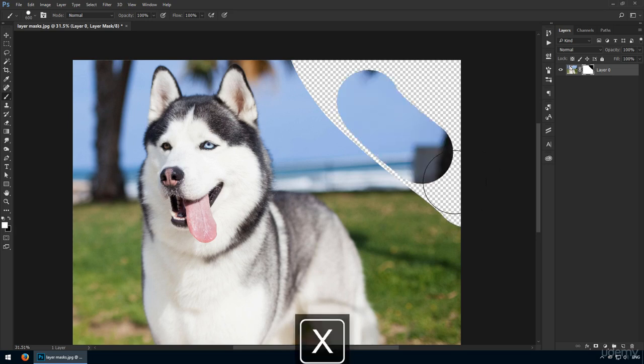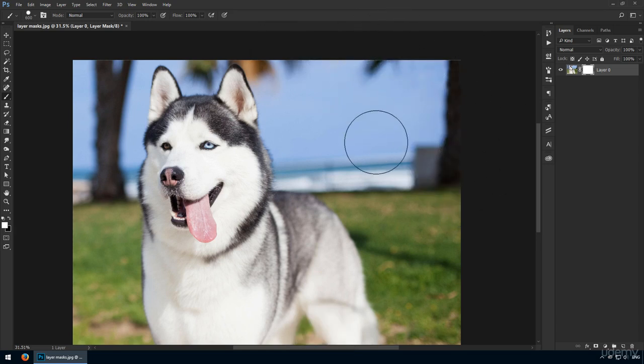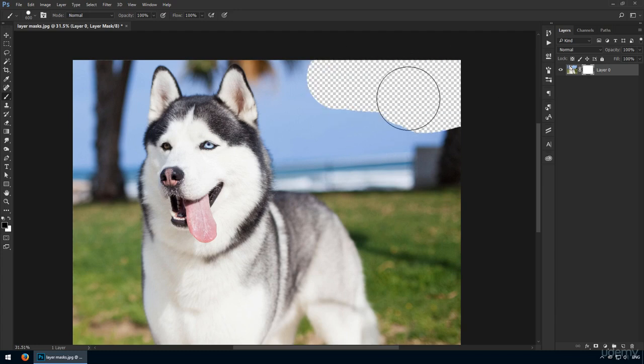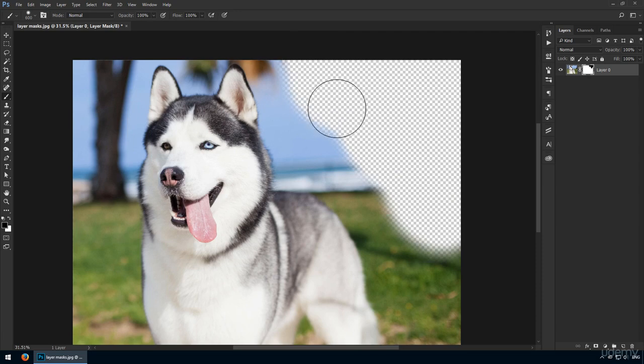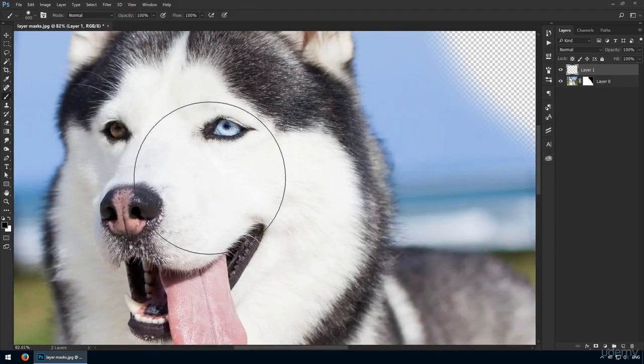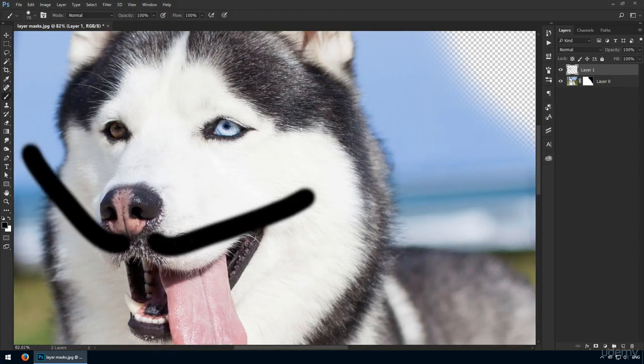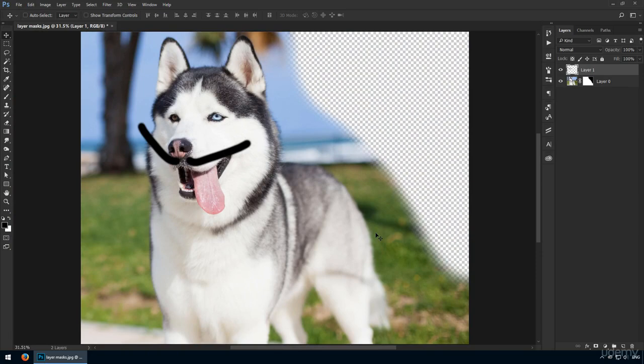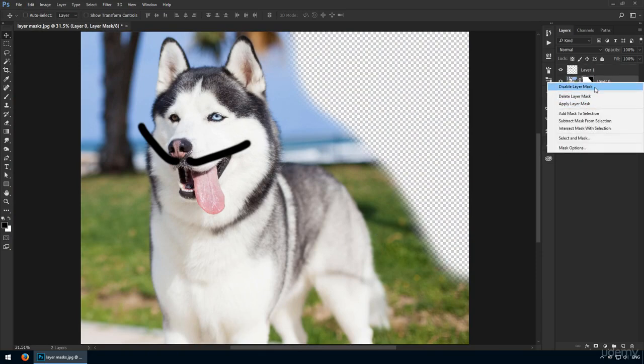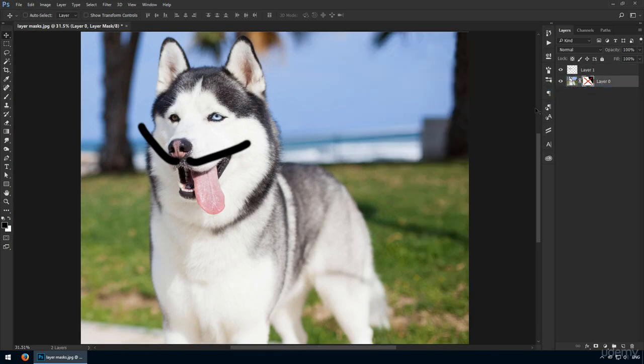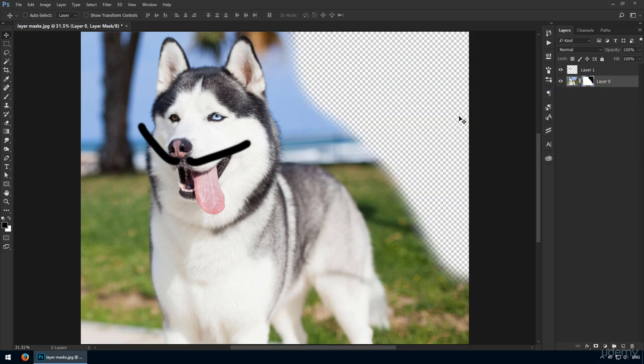The great thing about it is I can switch to white and now I can bring it back, and I can toggle between the two and make all sorts of edits. After I've moved forward and I've done some other things, say add a fabulous moustache to this dog, I can change my mind and disable this layer mask. That's non-destructive editing at its best. So that's layer masks in a nutshell. Now let's take it from the top, but more in depth.